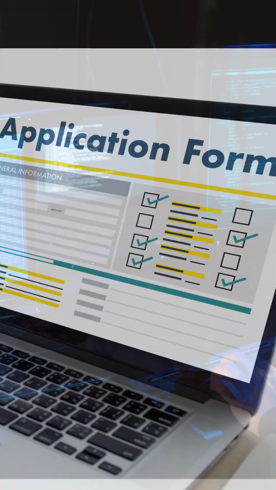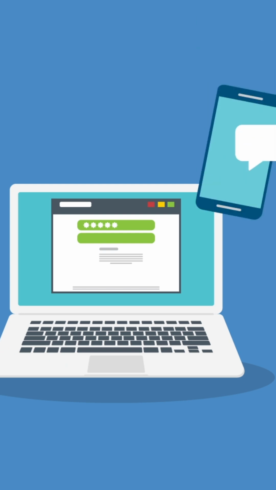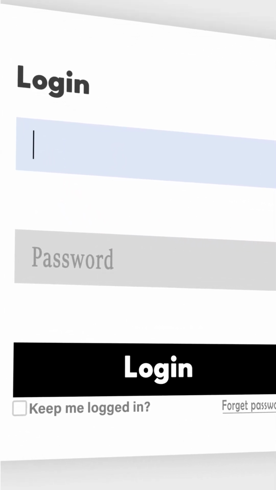Imagine a simple login form on a website. A legitimate user enters their credentials, such as username and password. However, a malicious user could input something like ' OR 1=1 -- into the username field, effectively bypassing authentication.